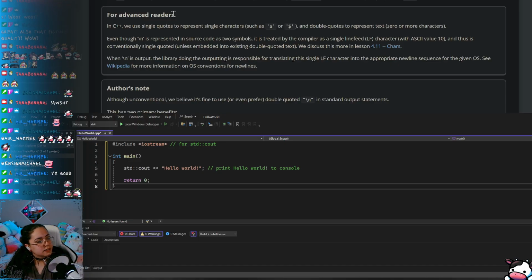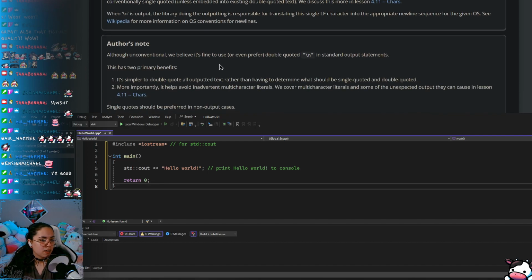When new line is output, the library doing the outputting is responsible for translating the single line feed character into the appropriate new line sequence for the given OS. See Wikipedia for more information on OS conventions for new lines. Okay, we'll go to Wikipedia. I'll stay here, it's fine.